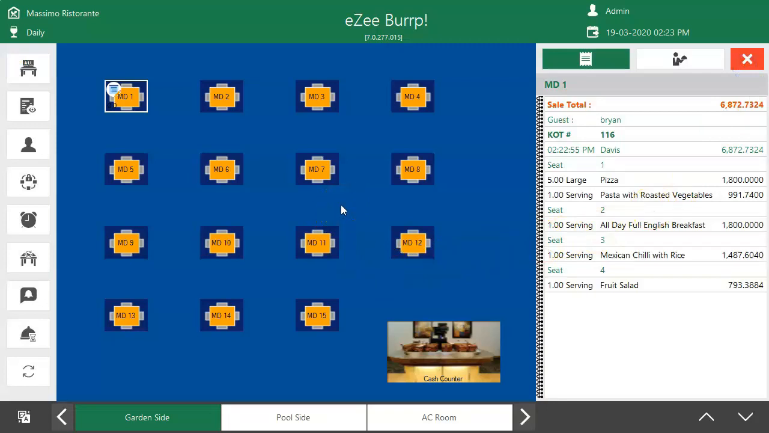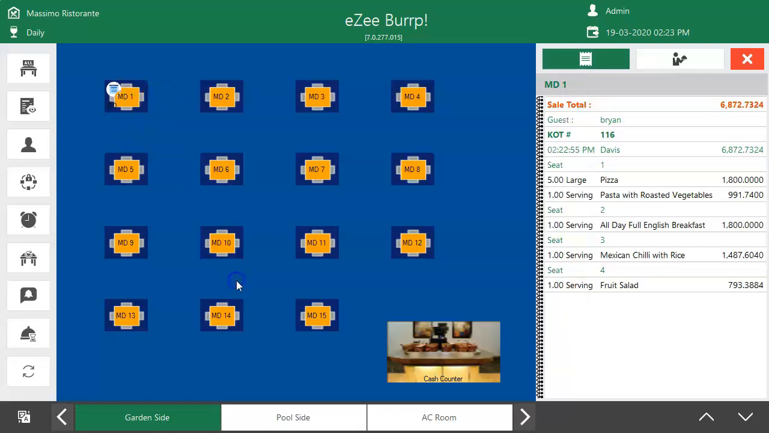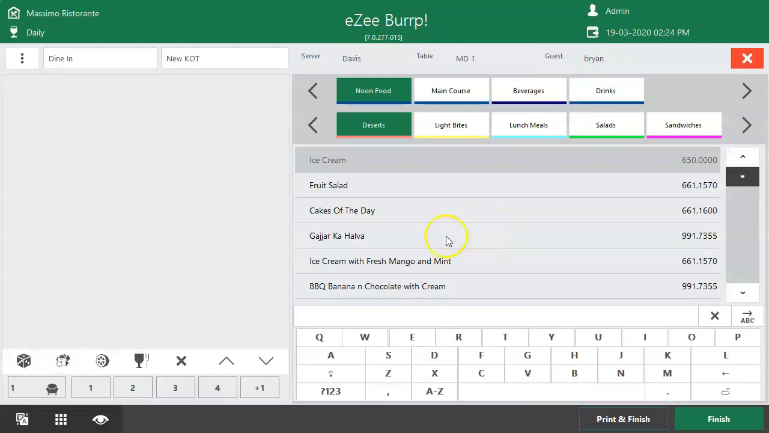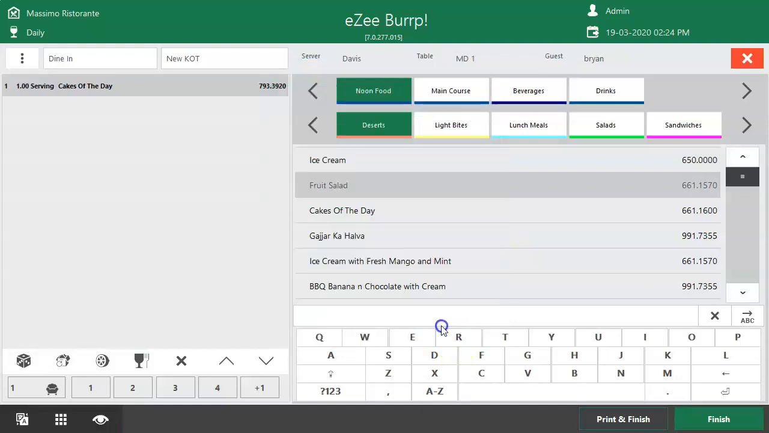If the guest calls the waiter and places another order, the user is required to click on the same table, where the user will get an option to create a new KOT. For each new order placed by the guest, the user is required to create a new KOT. Click on the table. Select New KOT. Punch the items. Click on Print and Finish and the KOT is generated.